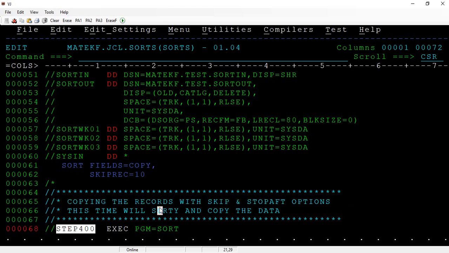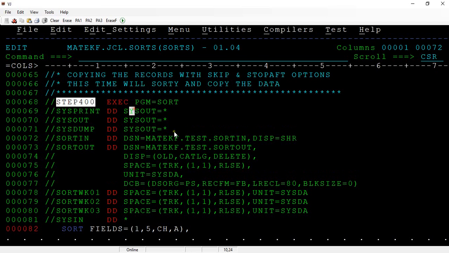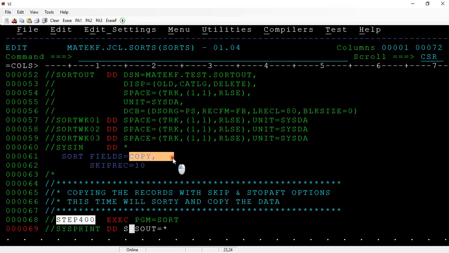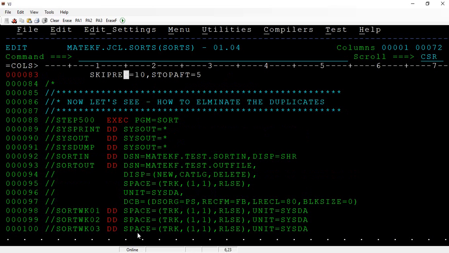This time we will sort and copy the data. So this time we have sorted the data. Earlier when I copied, did I sort it? No, I haven't sorted, it was just a copy. So whatever order was there has been copied. But this time we are first sorting, then we are using the other conditions that we need to use. Okay, that's fine.